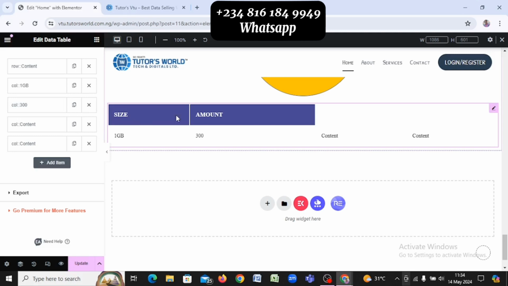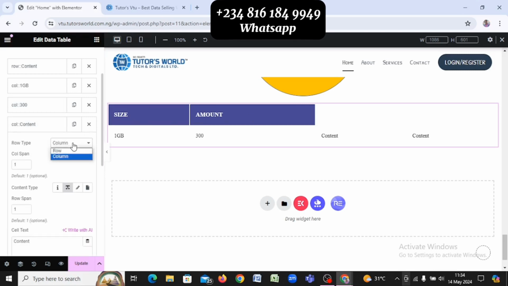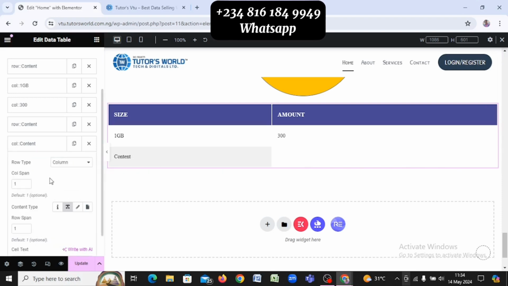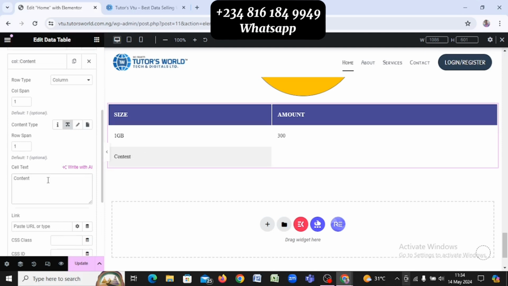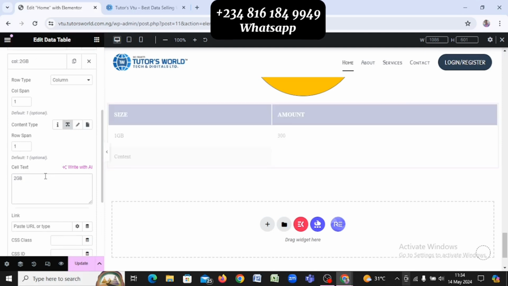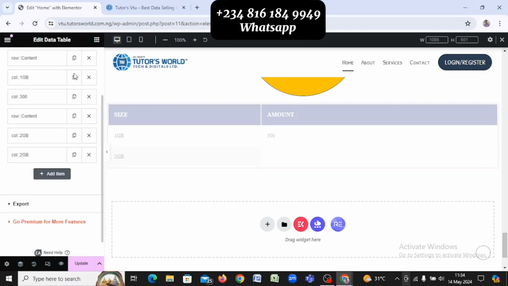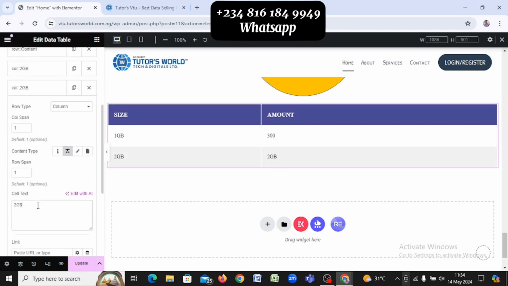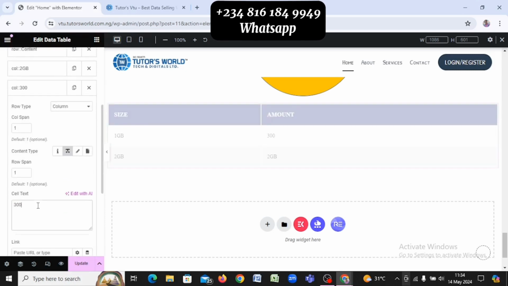Now, if you notice, we only have 2 columns. Since we are done, the next thing is that we don't need this any longer. So come change this to row. Now, changing this to row, you can see this is a column that's changed to another row. So I want to do this 2 gig. Come copy. Then I'll put this as, how much are we selling? 300.